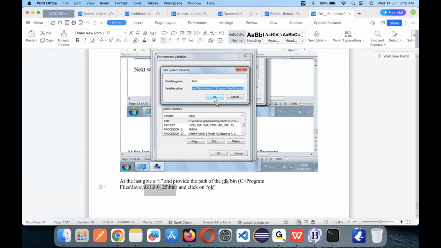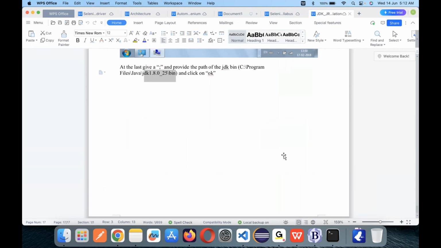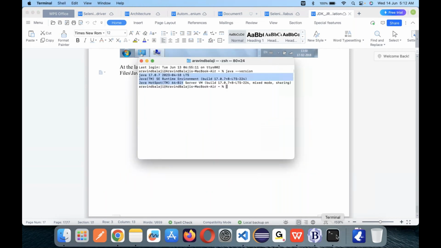Again you need to go to your command prompt. How I did it over here: I went to the terminal and ran java double hyphen version. Similarly, go to your command prompt inside your Windows machine and type the same command, java double hyphen version, and check whether the version is reflecting or not, whether it is 17 or 20, whatever you are trying to install. So this is how your installation of Java will work. You need to install it like this.